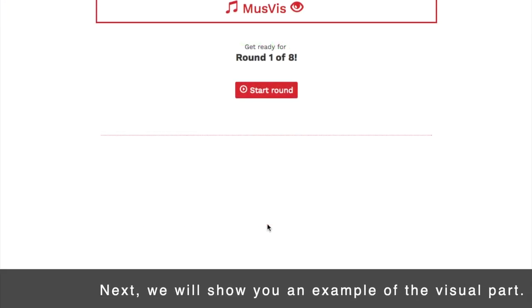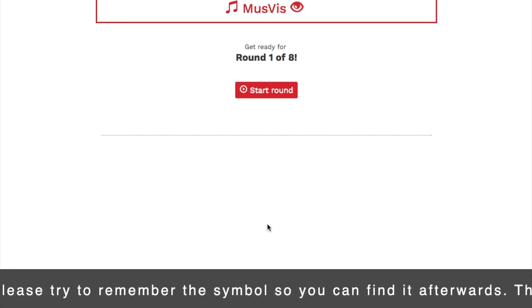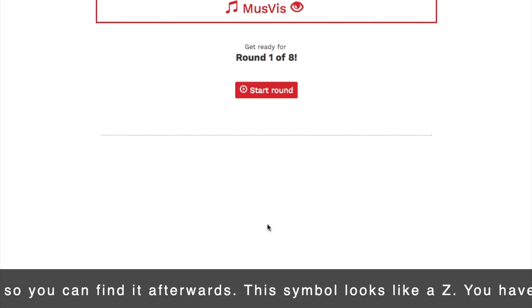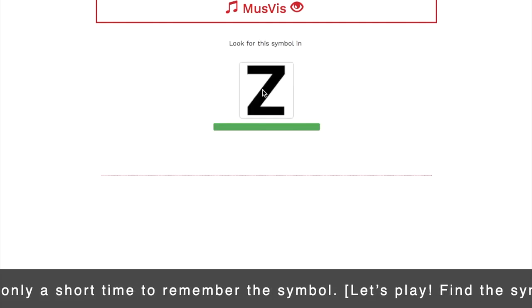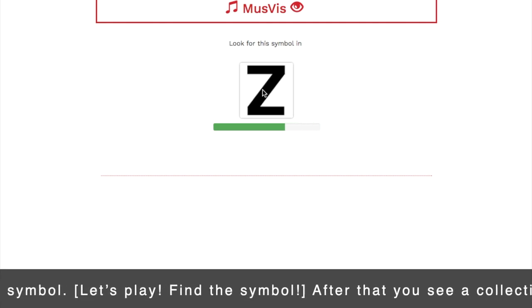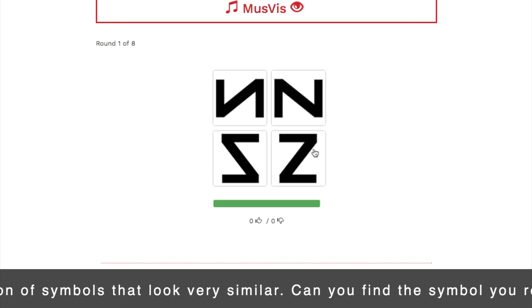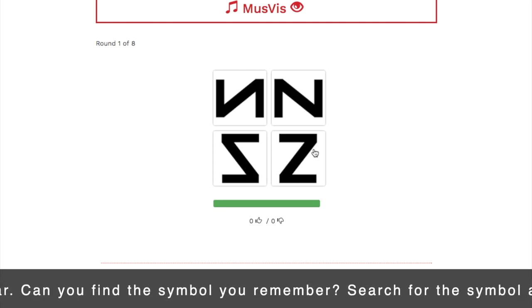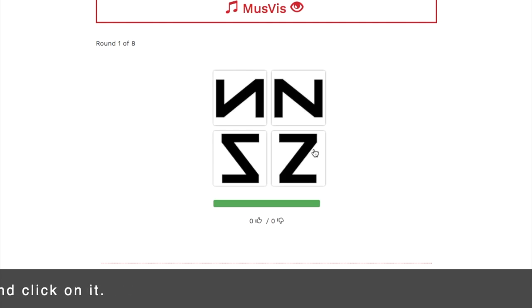Next, we will show you an example of the visual part. Please try to remember the symbol so you can find it afterwards. This symbol looks like a Z. You have only a short time to remember the symbol. Let's play. Find the symbol. After that, you see a collection of symbols that look very similar. Can you find the symbol you remember? Search for the symbol and click on it.